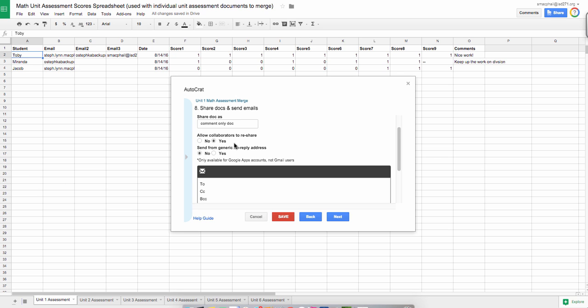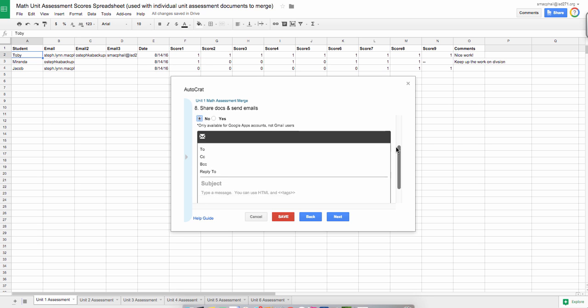If you want your collaborators to reshare, click the yes button, but I don't want anyone resharing, so I'm going to click no. And if you want to send from a generic no reply address, click yes. But in this case, we really don't need to. We're just going to send it from our school address.